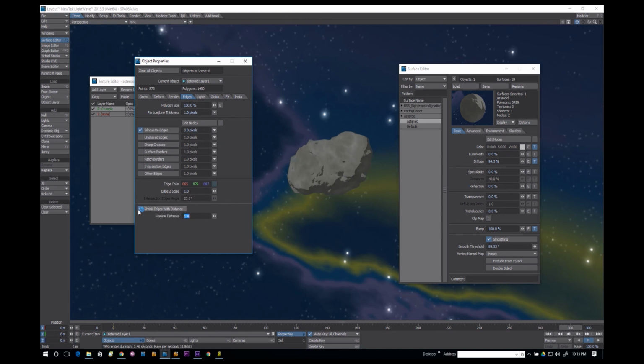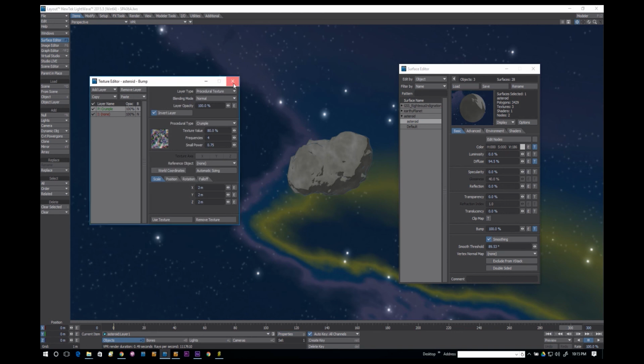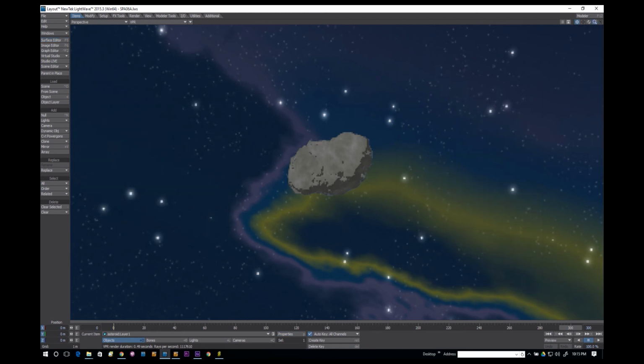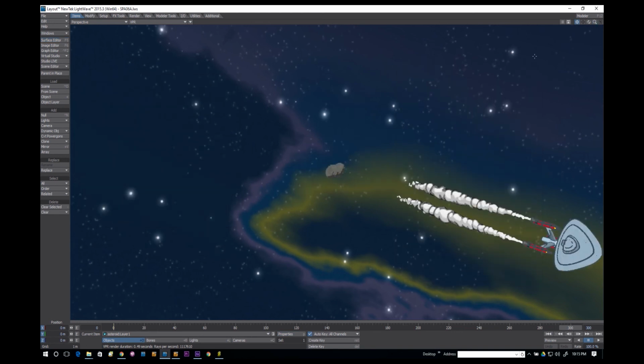Shrink edges with distance, make this 20 meters just because. And there we have a friendly little asteroid floating in space. Now let's make a whole asteroid field out of this. I'm going to create a null. Asteroid field.